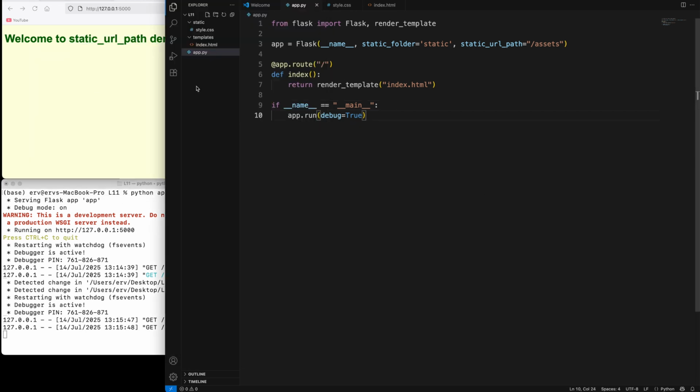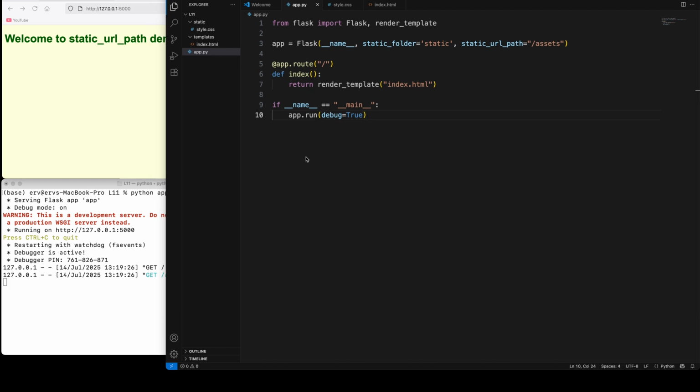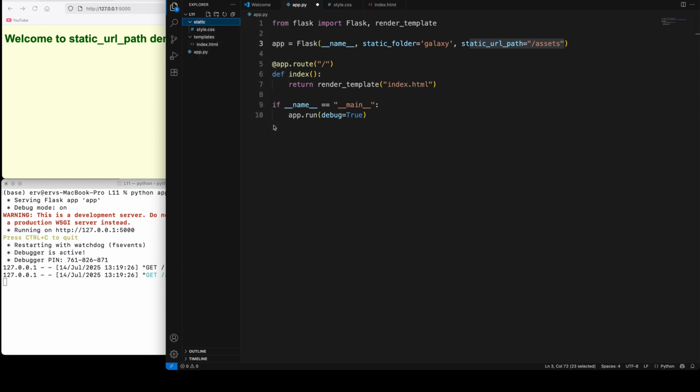As you can see, the run is the same as we did before, and now what I'm going to do is change this name to something else, let's say galaxy static. So it's a completely different custom name of the folder, but still, if we have the static folder mentioned here and the URL path specified here, we can still render the HTML because we have specified that as an input argument when we initialize the app.